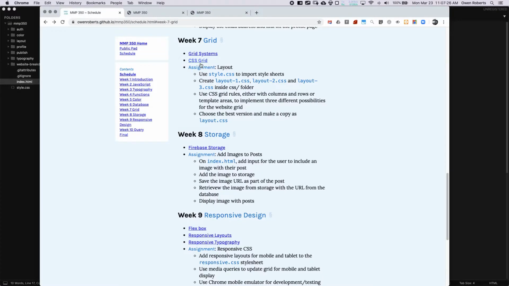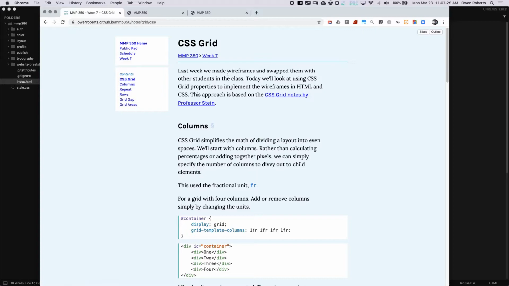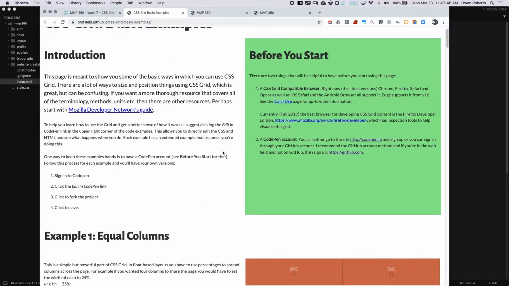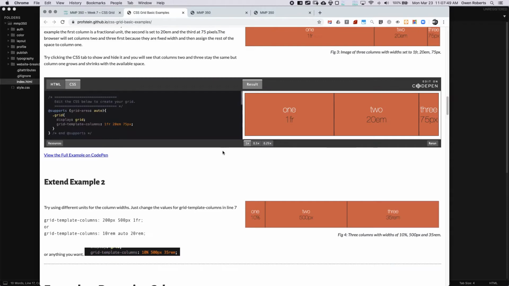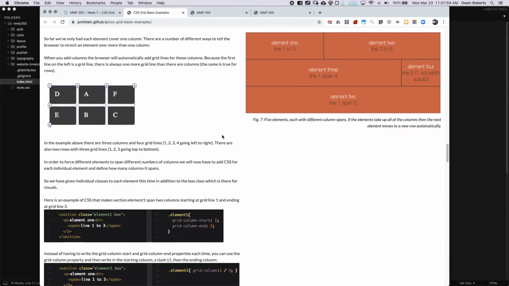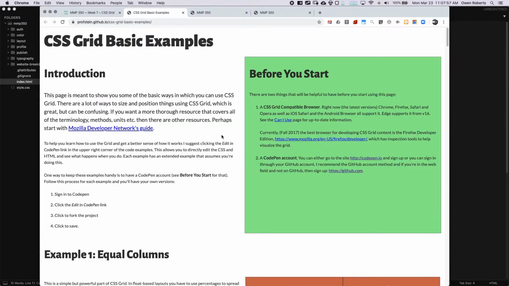So I'll go into this CSS Grid section. I'm going to go over a few different things and do a couple different examples, and then I'll talk a little bit about the assignment. These notes are based on some notes created by Professor Stein. Some of you may have had Professor Stein before. He made very exhaustive notes on how the CSS Grid works. So I'm going to go over some basics that are applicable to our project, but if you want to go into more detail, this is a good place to take a look.